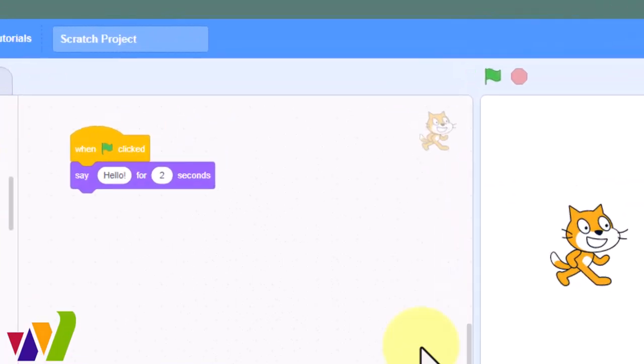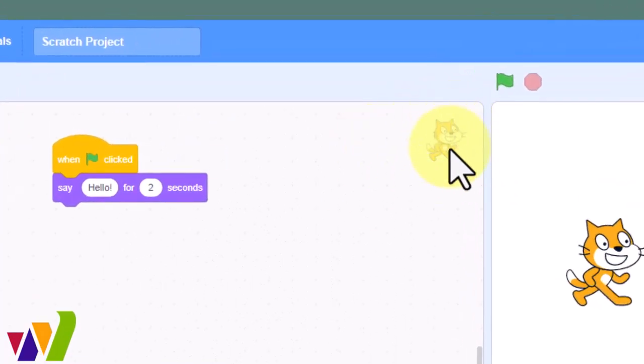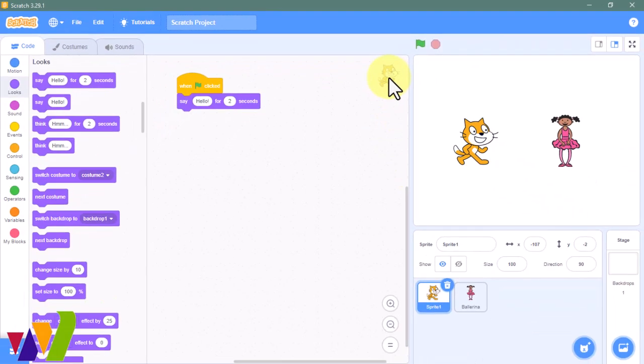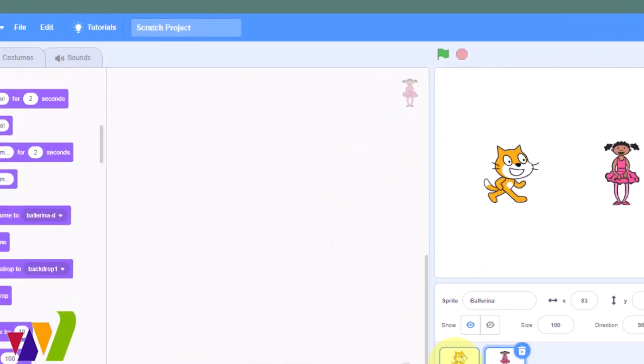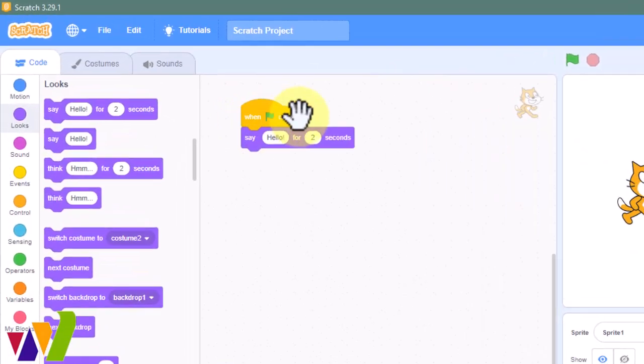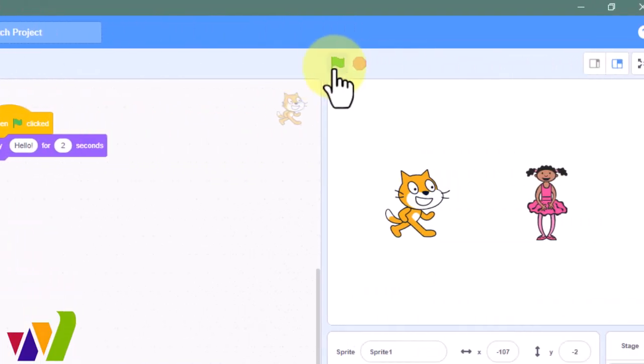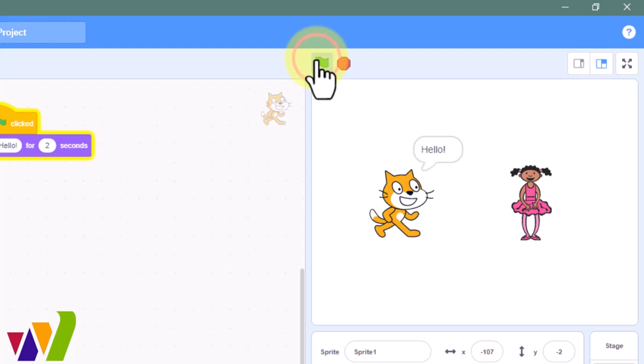Another place you can check is up here. There's always an image of who you are coding up here. So when you're coding for cats, you see its image here. If you're coding for ballerina, her image comes up here. So for cats, we have when flag is clicked, say hello for 2 seconds. Now let's see what happens when I click on the green flag. Hello. Right, and after 2 seconds it stops, you won't see it again.